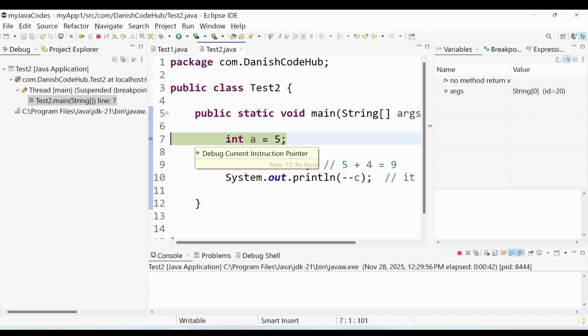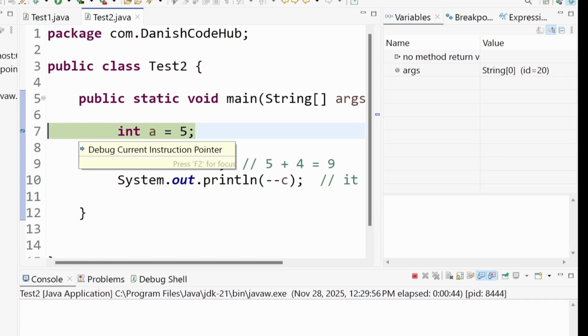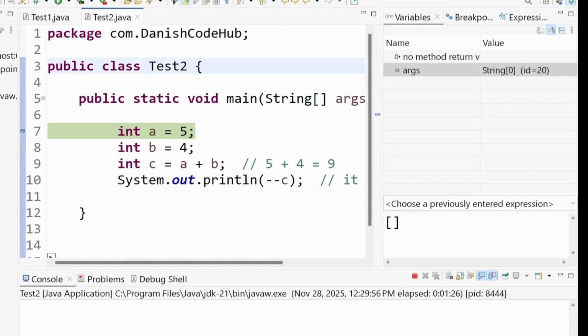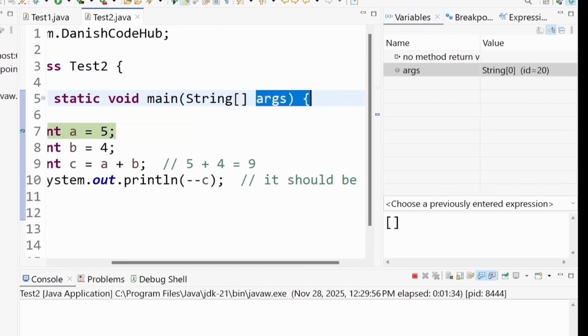It means that the execution has stopped till this line, which means everything above this highlighted line will be executed, which is actually this line. And that's why you can see here in the variable section args and a value. Now what is this args? Args is actually this variable name. Okay. And now what does String[0] mean here? It means the array has size 0.